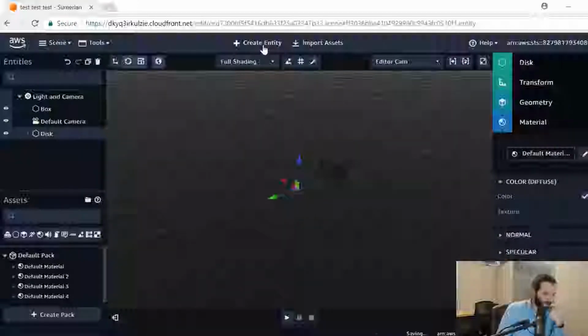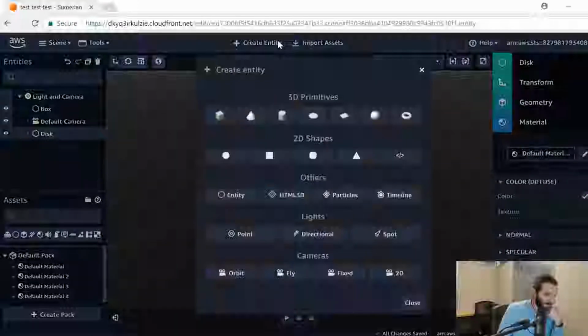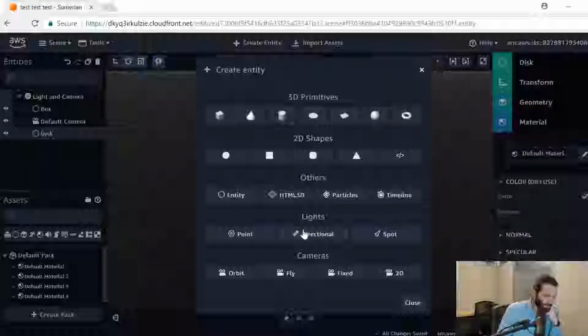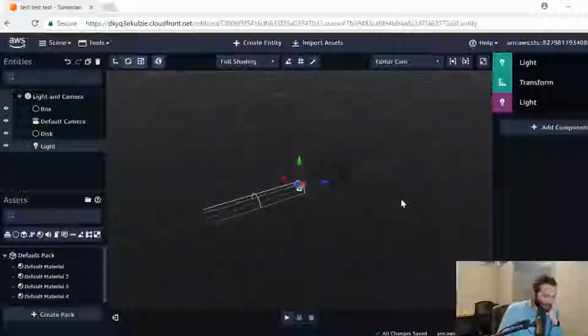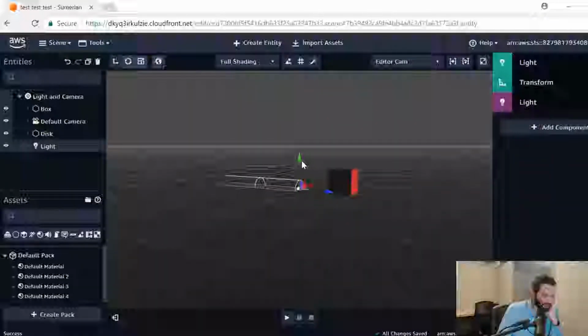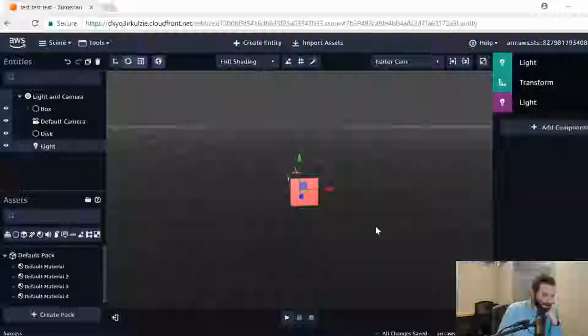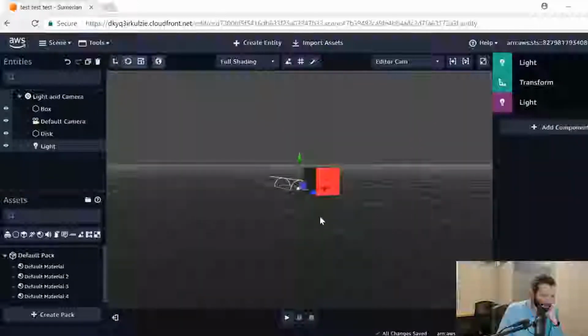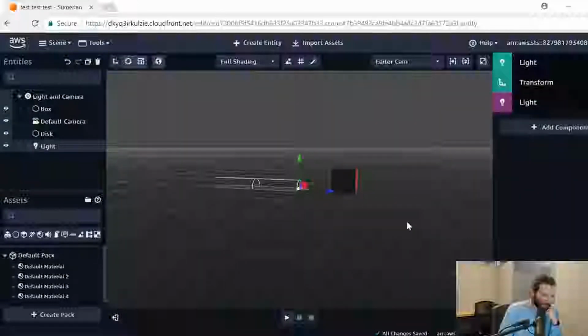So what we need to do is we're going to go create entity again. And if you notice, there are 3 different light types down here: point, directional, and spot. We're going to choose a directional light. Nothing really changes yet except for one side of the box. That's it. Let me explain what a directional light is.